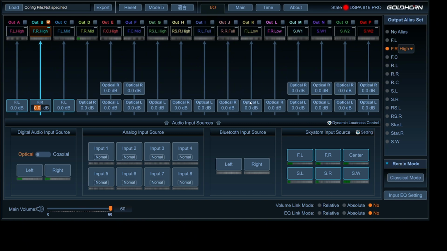So if you own a Goldhorn but you haven't done this yet and you want to use the surround capabilities that you're paying for, make sure you accomplish this task.